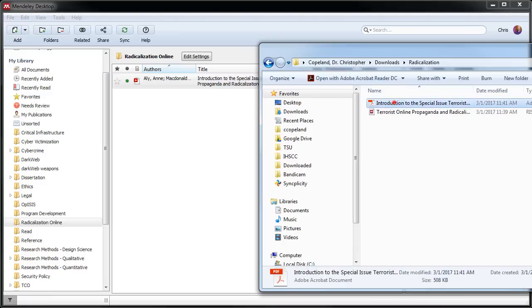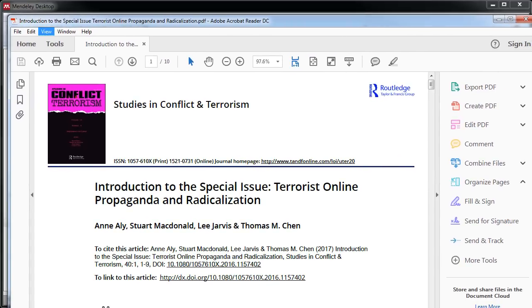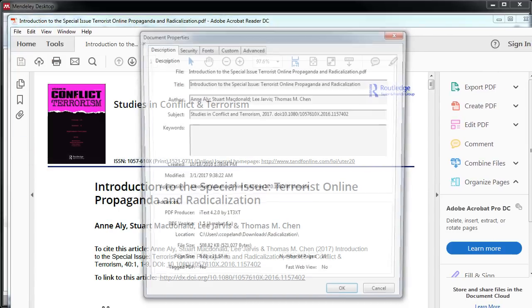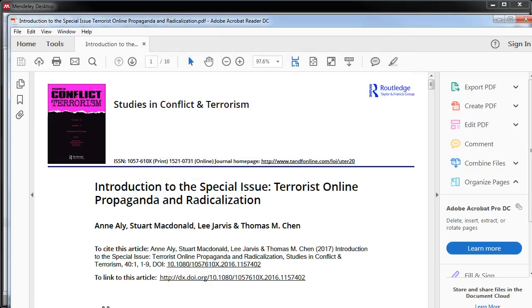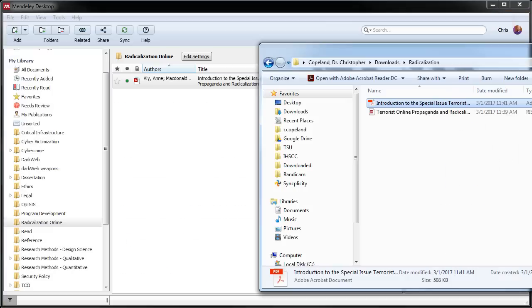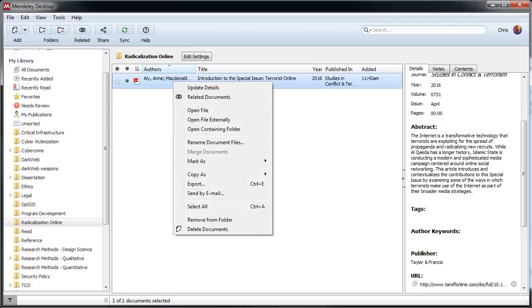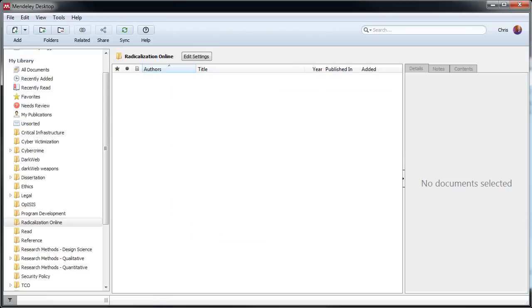And here's why. If I open this up, and I come over here to properties, what Mendeley does, and what every citation manager does, is it pulls this information from the file itself. These aren't always correct. In some cases, these are missing entirely because there's no standard for how this is built. So don't trust the information in the file. What you want to do is trust the information in the citation. Now what I'm going to do is I'm just going to delete this document altogether.